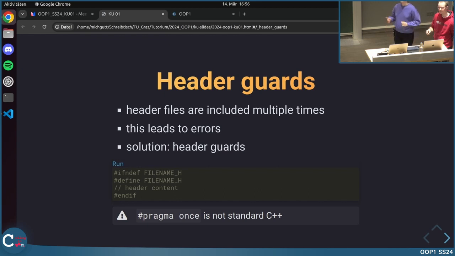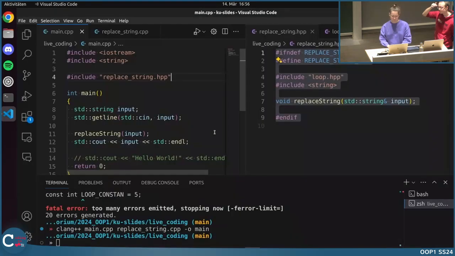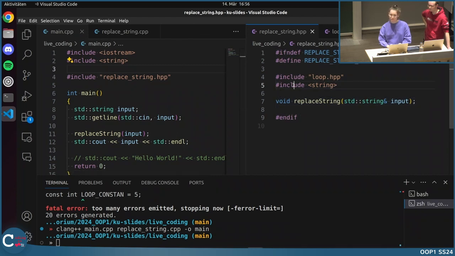Okay, and yeah? I didn't quite get the difference between HPP and CPP files. Could I also have put this loop where I change the symbols into the HPP file? Or why does it have to be a separate CPP file for the function? So the question is, why is there a separate HPP file, and what's the difference between an HPP and a CPP file?